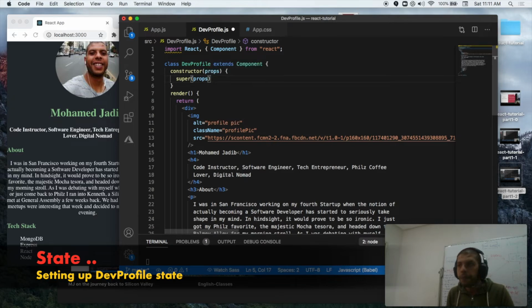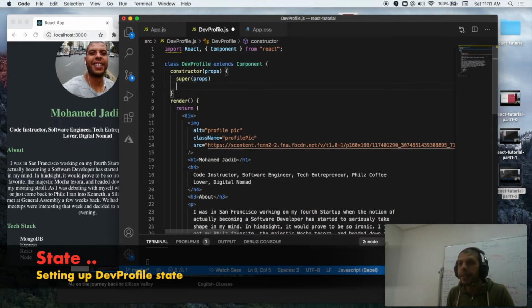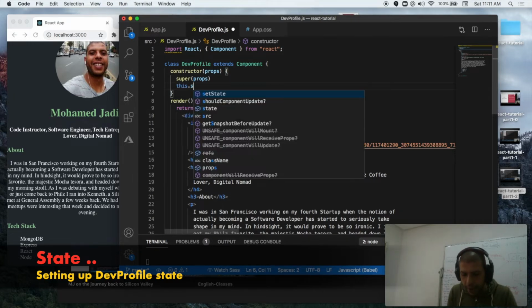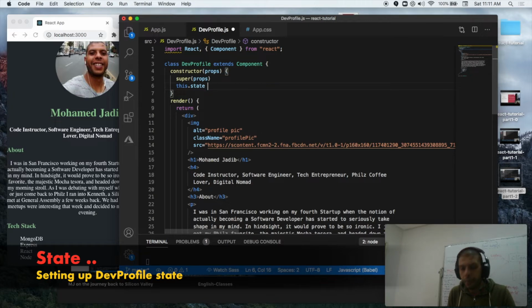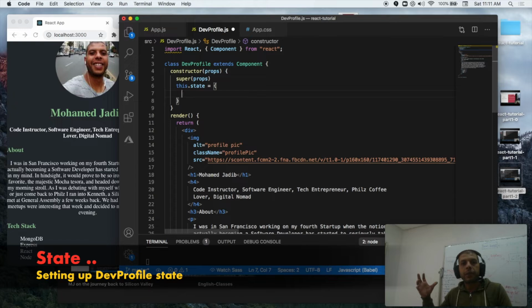And then the next thing we're going to do is set our state. And the way you set state, you go this.state equals a particular object or an array, depending on the data structure that you have. So in here, we're going to set our state.